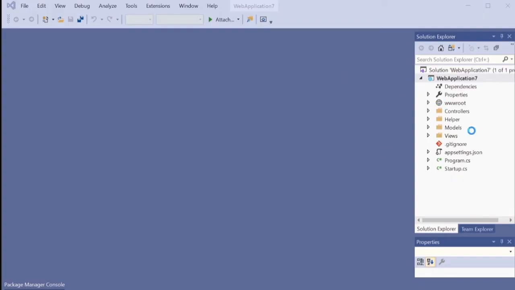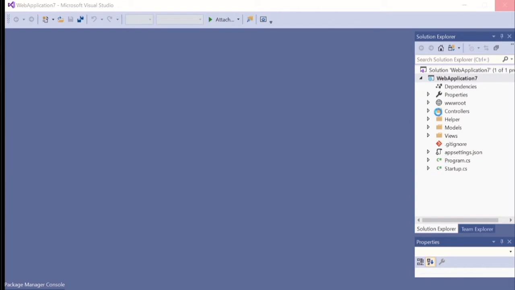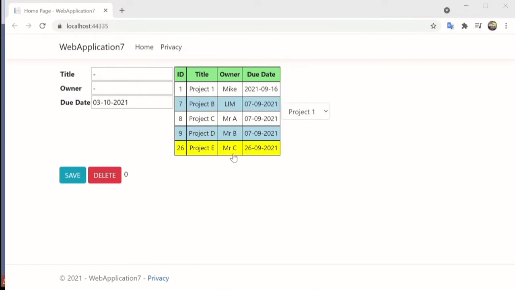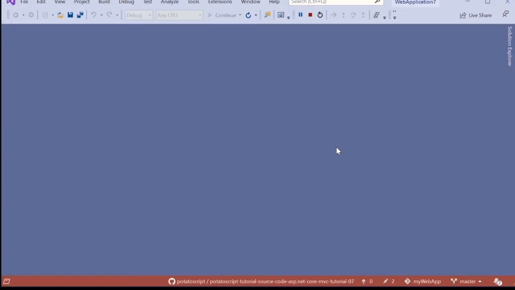This is the application that we created in the last tutorial. Let's run this application first. This is the application, but I cannot drag and drop the items inside this table yet. So in this tutorial, I will show you how to use jQuery to write this drag and drop feature for this table. jQuery is a JavaScript library. Let's go back to our code.